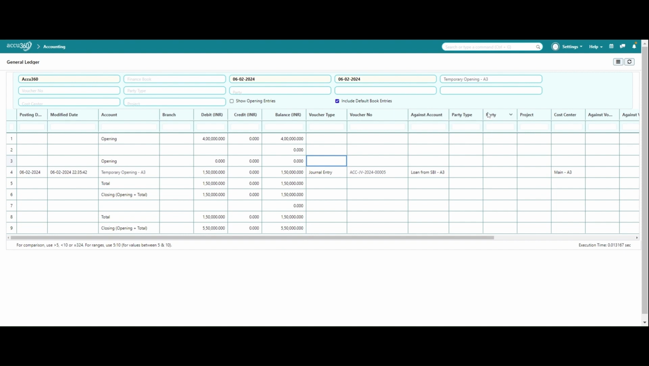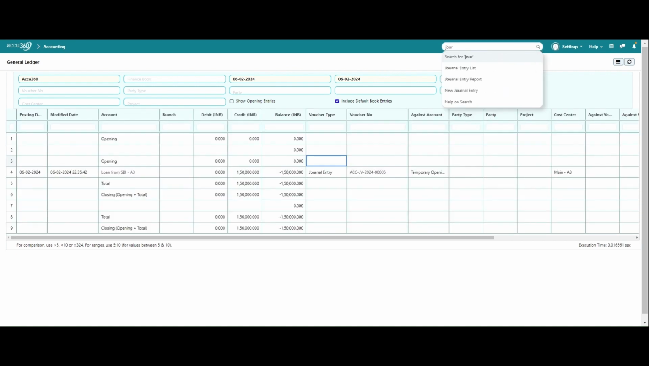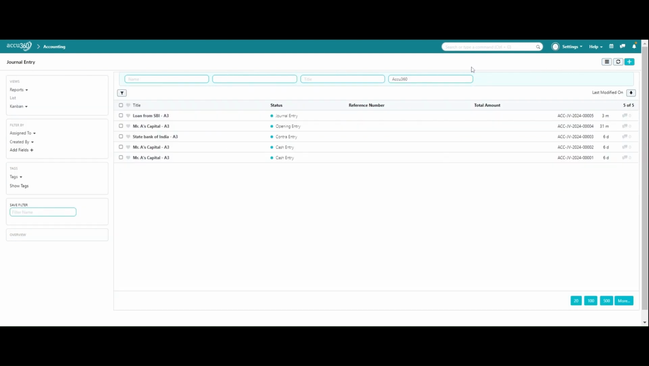Okay, now let's go to the loan from SBI account here, and we can see that the loan from SBI account has been credited by 1.5 lakhs, but you can see it's not showing the opening balance. We have to think about why so. So let's go back to our journal entry and see what misconfiguration we have done.